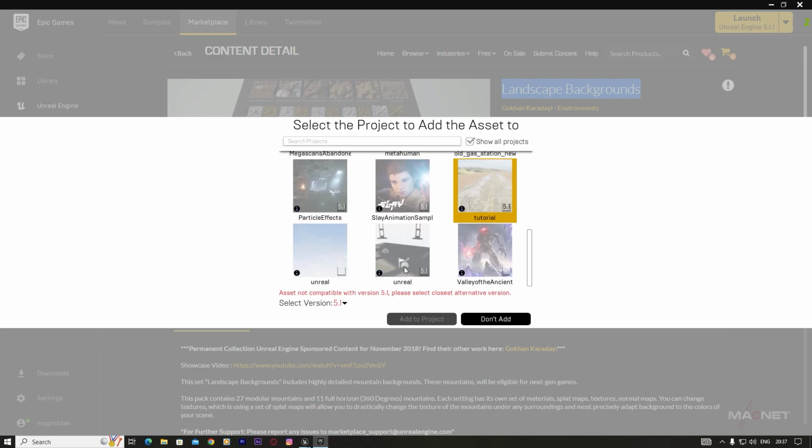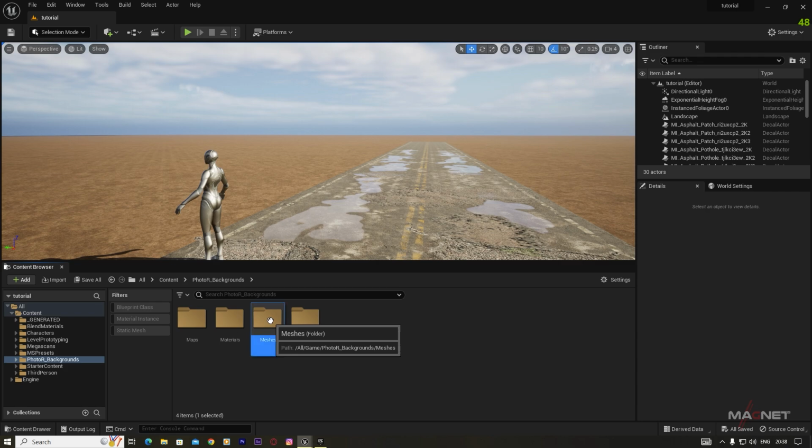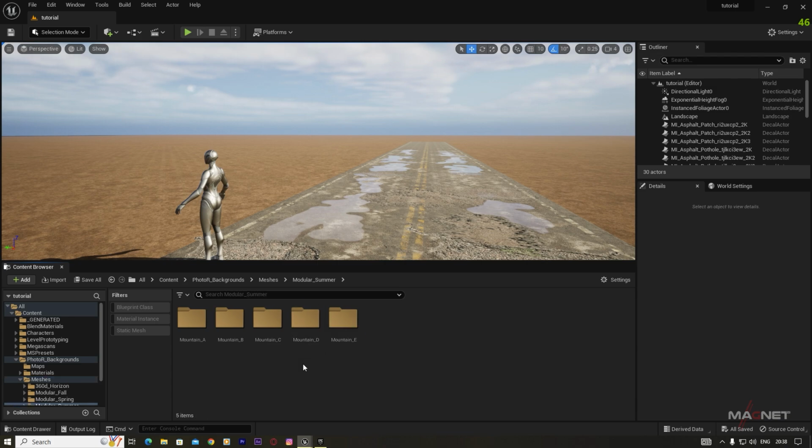This is our project, and you can see that this asset is not compatible with 5.1, but we can still use it by clicking here and selecting the highest available version, which is 5.0 early access, and then click on this add to project. And when you complete the download, you will find this folder, that is this photorealistic backgrounds. Just double click here to open this, and then go to the meshes, and we are using the summer version, so the modular summer folder. Just double click to open this, and then you click on this static mesh filter here.